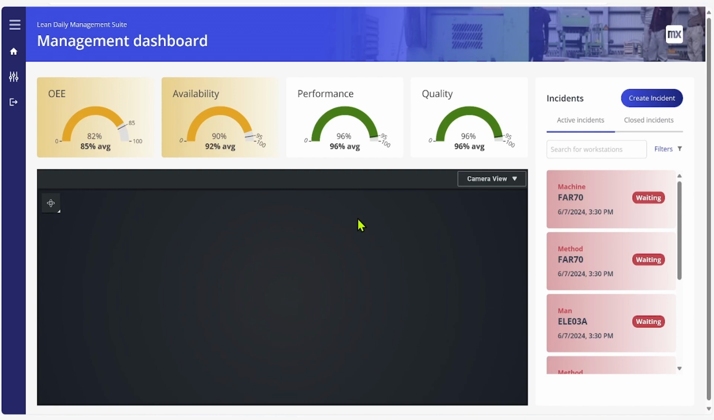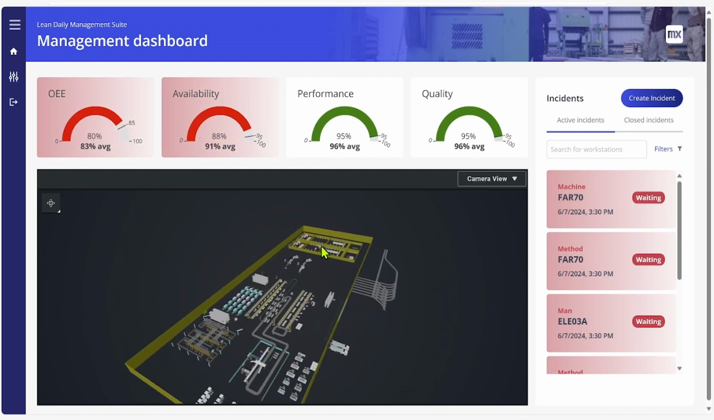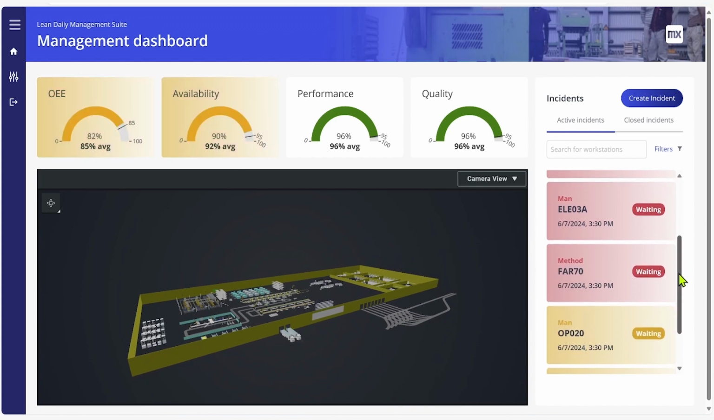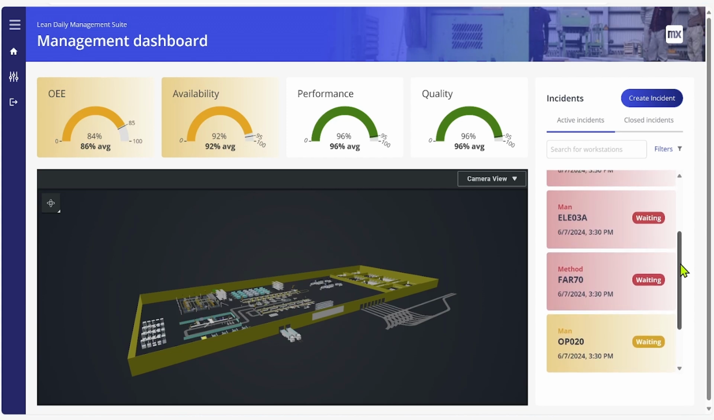The Lean Daily Management Suite aids daily factory operations with a visual plant representation, enabling immediate action on 4M issues: machine, material, method, and man. This visual factory representation in the Mendix app, Lean Daily Management, integrates real-time operational data. The plant's digital twin is showcased at the centre, with each workstation tagged by a node.